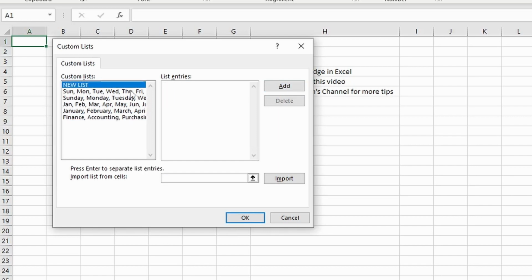What if I have a list of persons? Then I will show the second option to insert list entries. They can be separated by commas on the same row, and I'll press Add. A list is created.